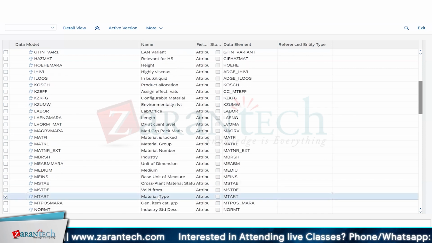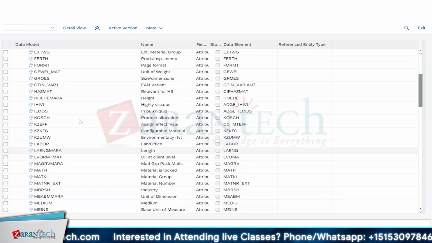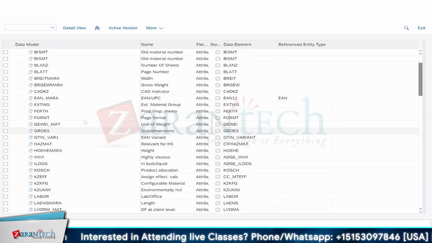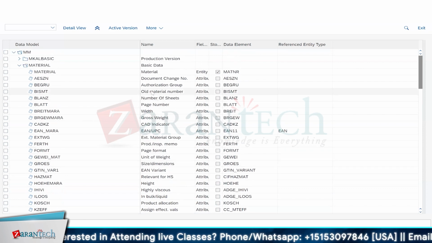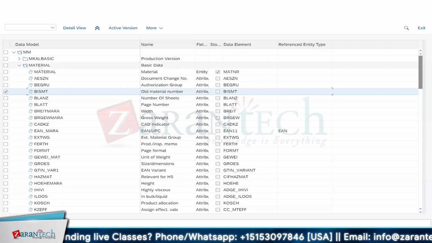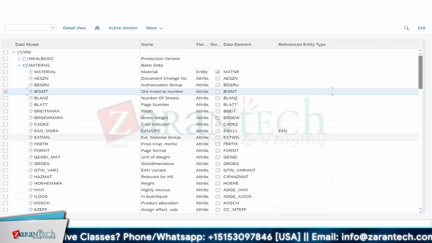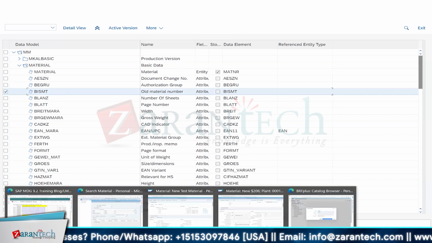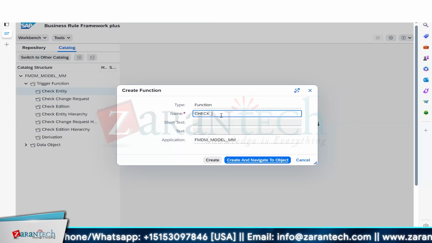MTART material type is also here. Old material number, BASMT, something will be there. Yeah, this is the old material number BASMT. So both attributes are part of your same entity. So that means you need to create a function here with that entity name.